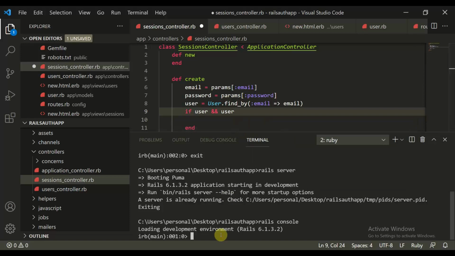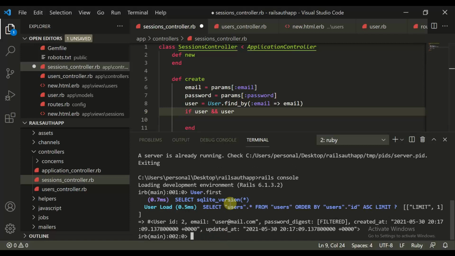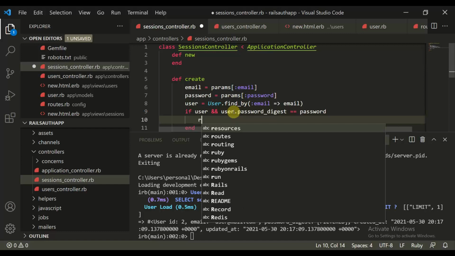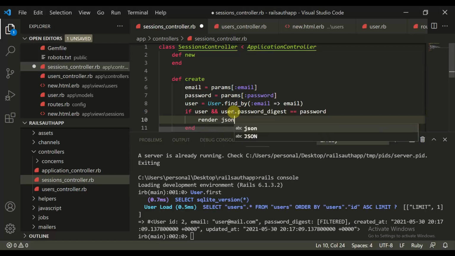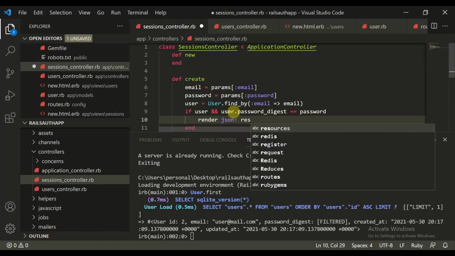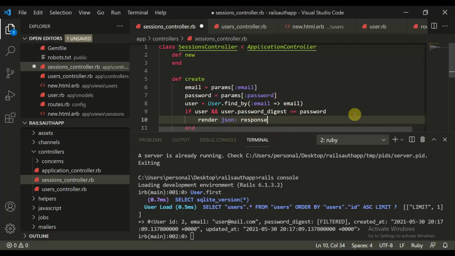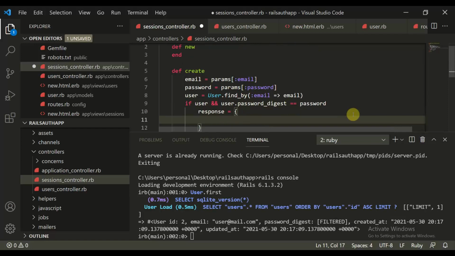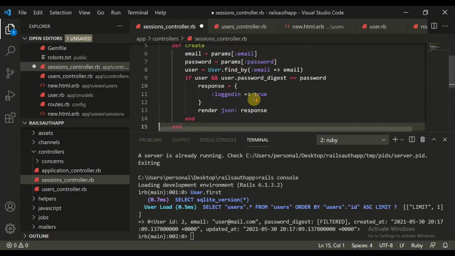First I'll show you what you need to do. This is your user.first, and we need to check if user.password_digest is equal to password. Then we can render a JSON. Just for simplicity, I'm rendering a JSON which says response, logged in is equal to true.